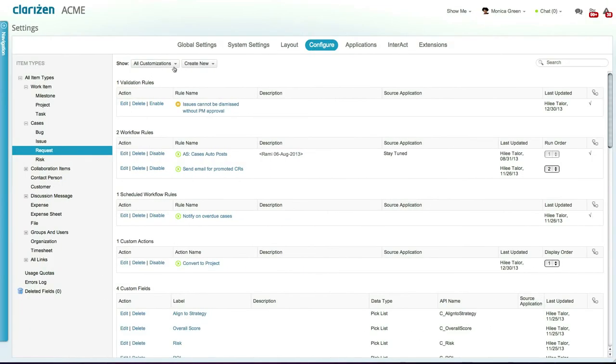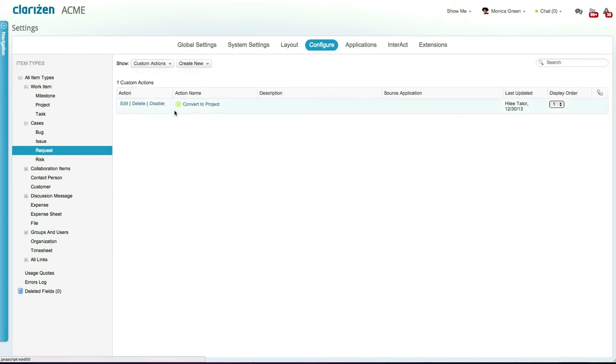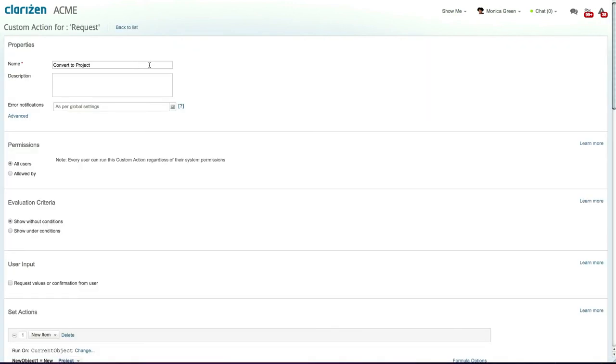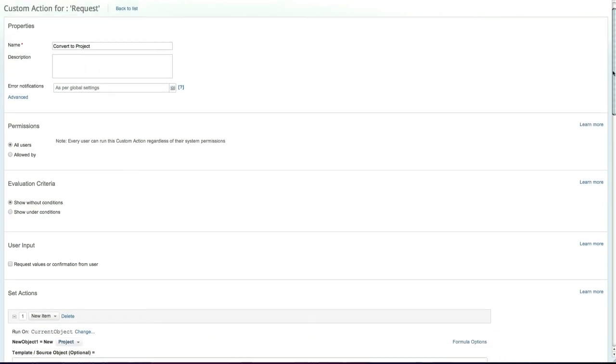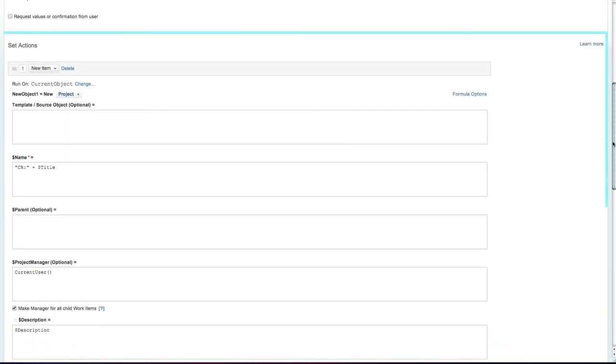The final configuration element in Clarizen is called a custom action, which is a configurable action that is triggered at the click of a button. For example, this custom action converts requests to projects by creating a new item of type project and transferring the original request's info to the project.